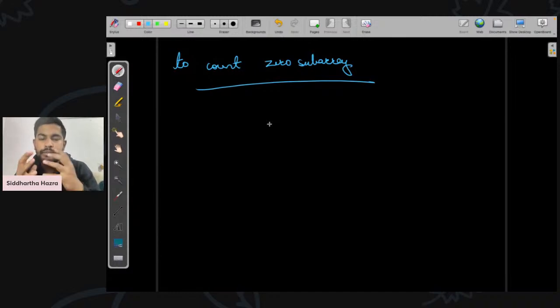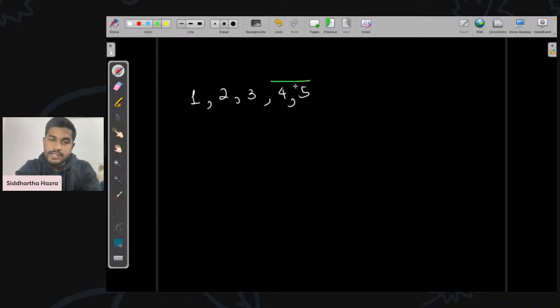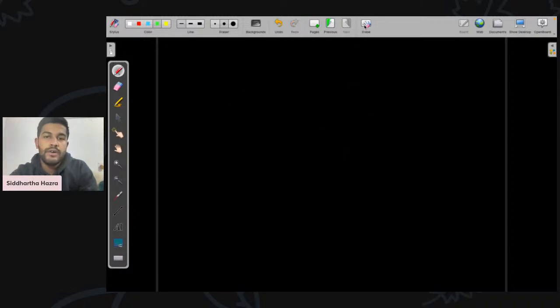Before we move forward, let me explain you what a subarray is. A subarray is a contiguous part of the array, and the whole array is also a subarray. Suppose the given array is 1, 2, 3, 4, and 5. Then 2, 3, 4 is a subarray, 4, 5 is a subarray, 1, 2, 3, 4, 5 is also a subarray, but 2, 3, and 4, 5 is not a subarray because it is not contiguous. So this is the meaning of subarray, and you are told to count the number of subarrays.